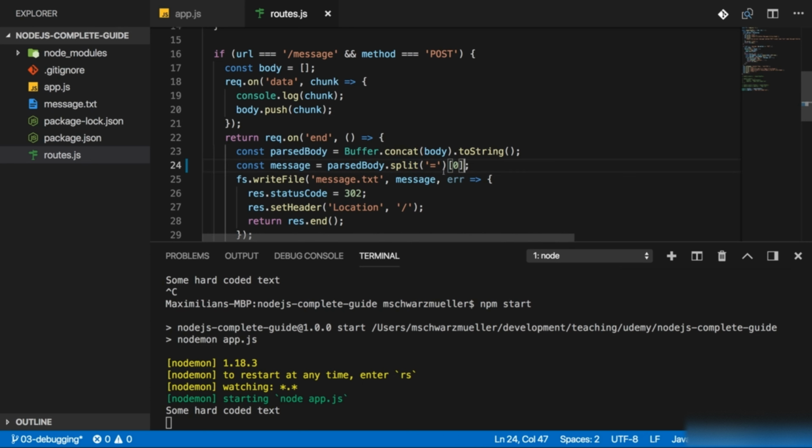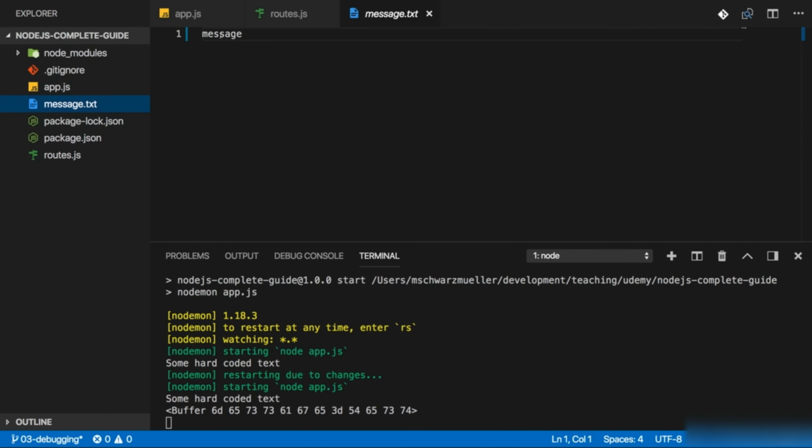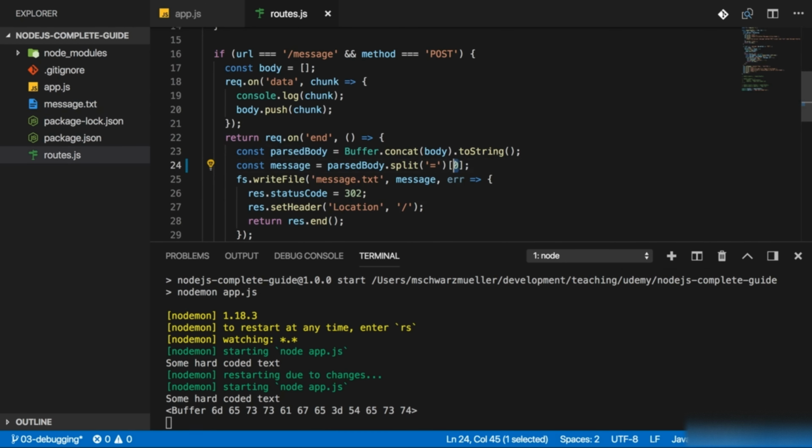So now if I save this and my server restarts due to Nodemon, I can enter some text here. And if I do this and I open my message text file, I actually see "message" there. Now, this is a logical error because we got no error message, but the app is not behaving the way we want it to.